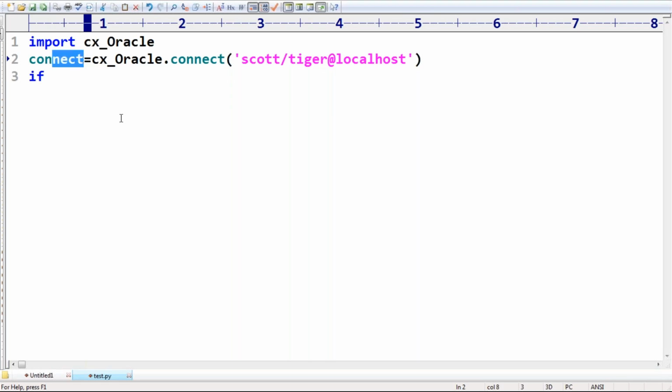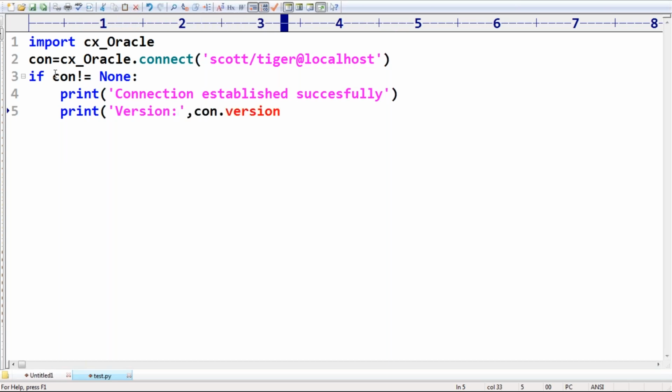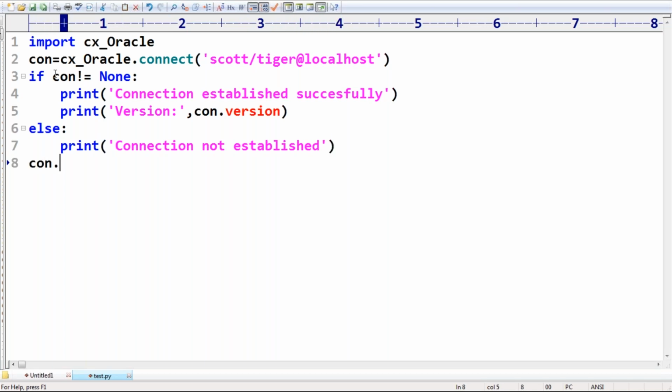Now, if con is not equal to None, print "connection established successfully". Next, print the database version: print "version is", con.version. This is the if part. Else, if it is None, you didn't get a connection object, so print "connection not established". At last, con.close(). That's all.